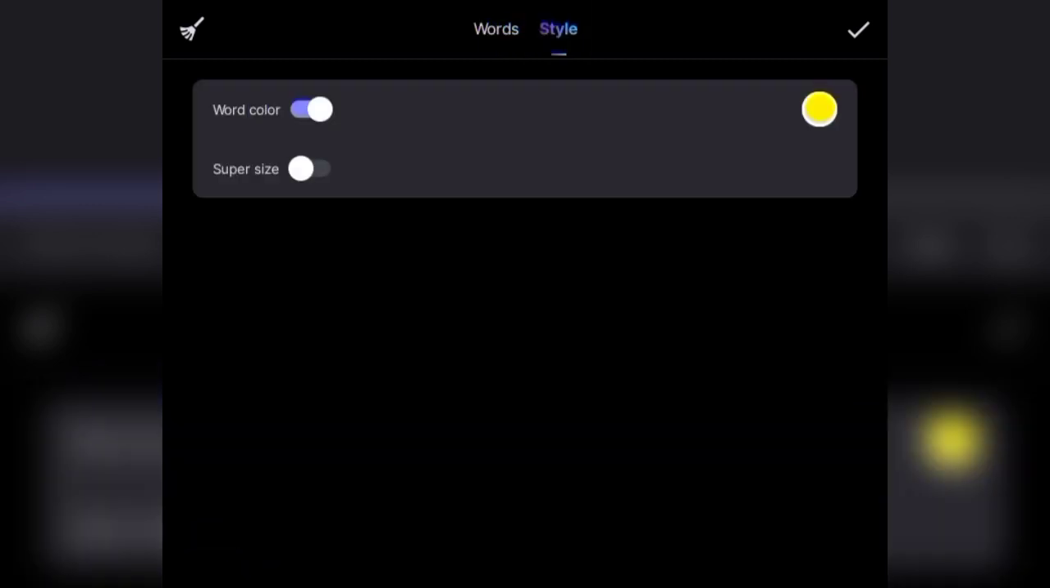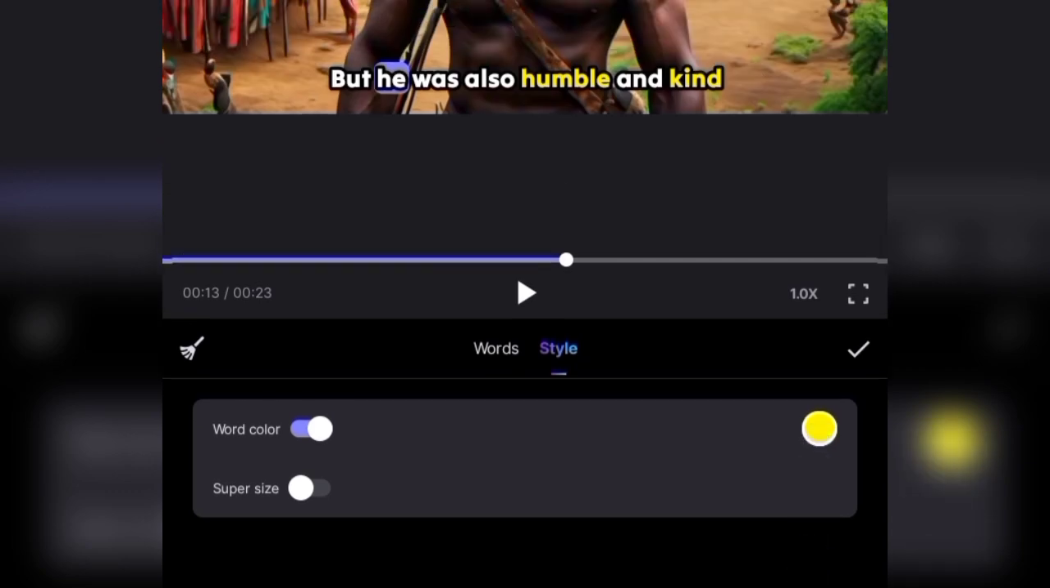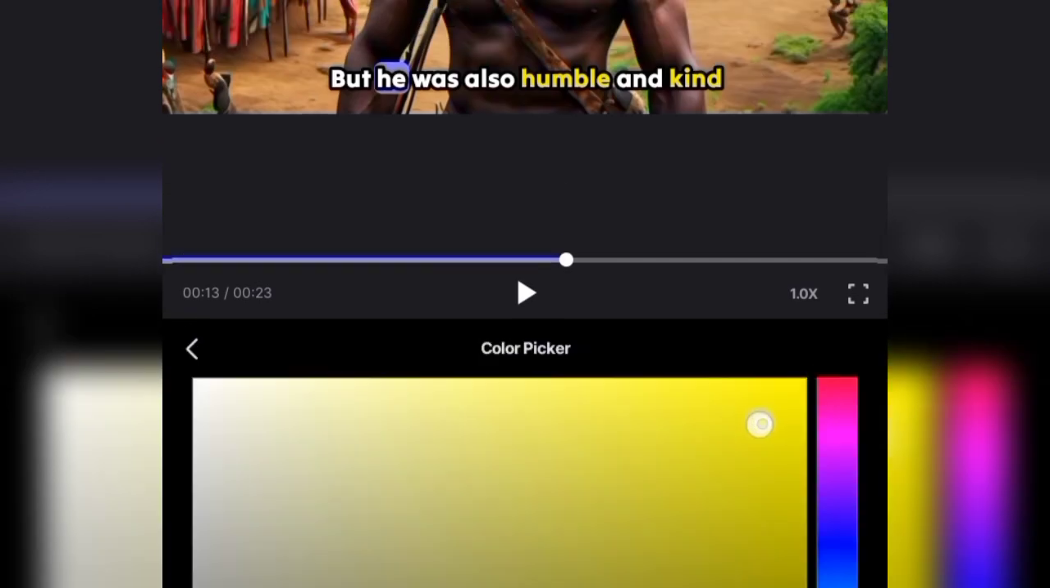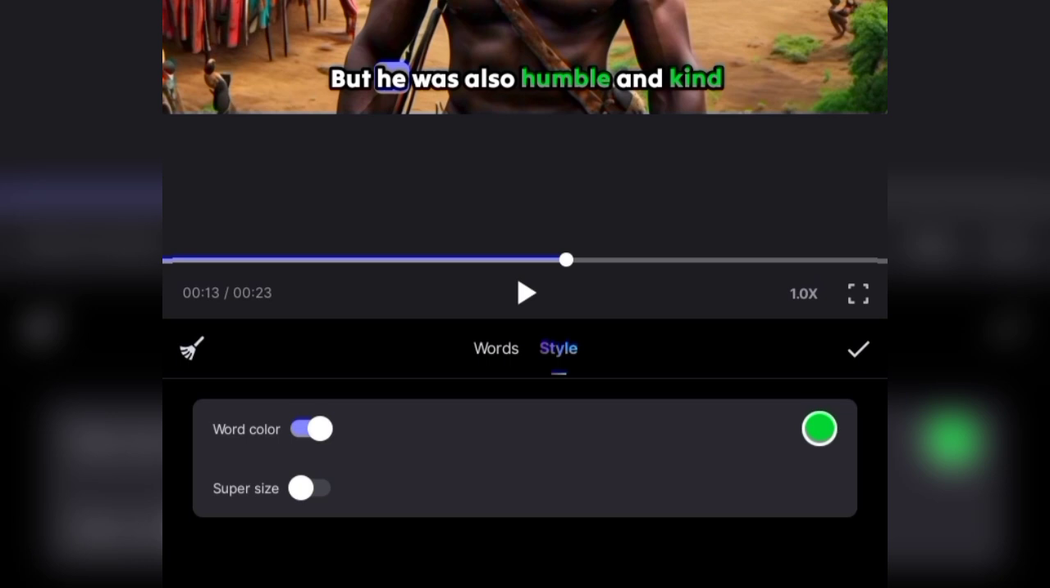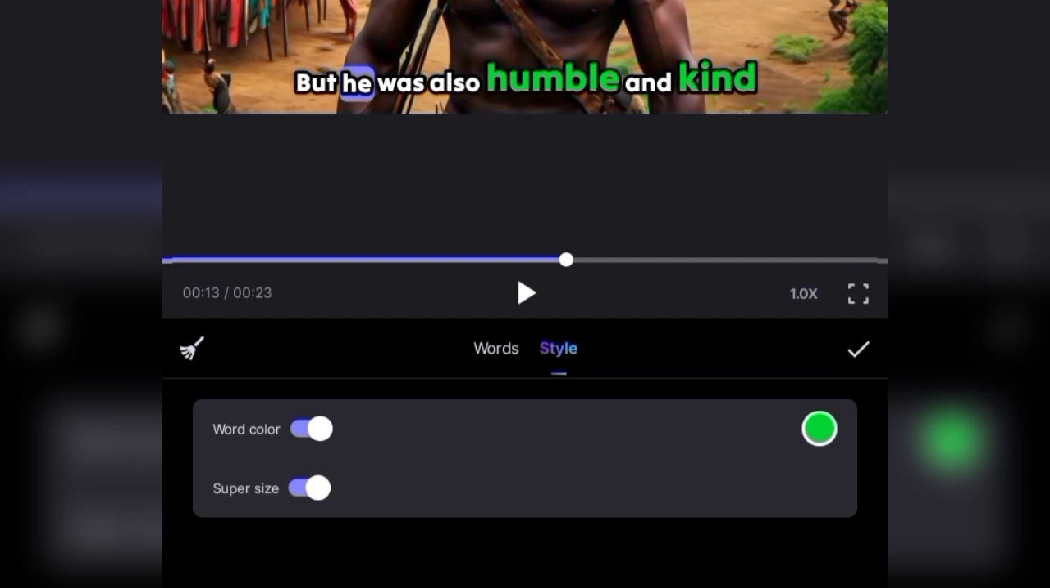We have style here. The color you want it to be, you can make it green if that's what you want. You can make it any color of your choice. You can see I changed it from yellow to green. So just like this. Super size. Those are key points. Those ones you highlighted, you can give them super size.